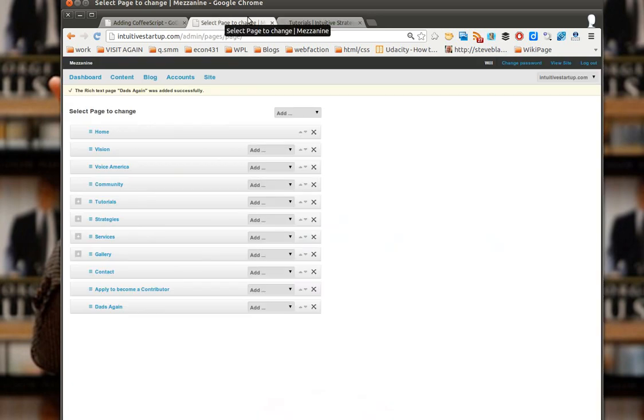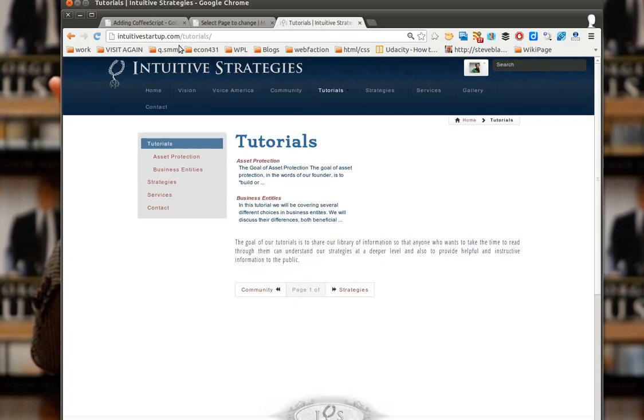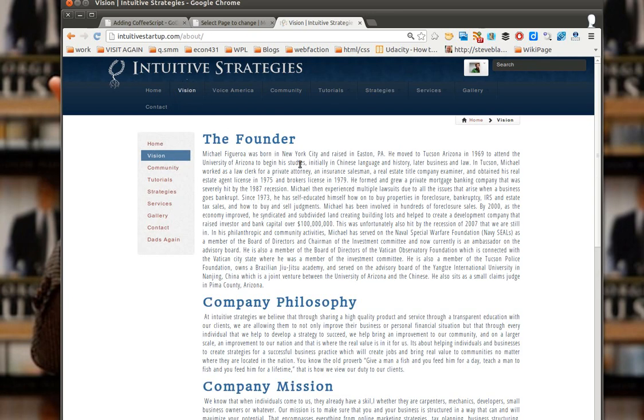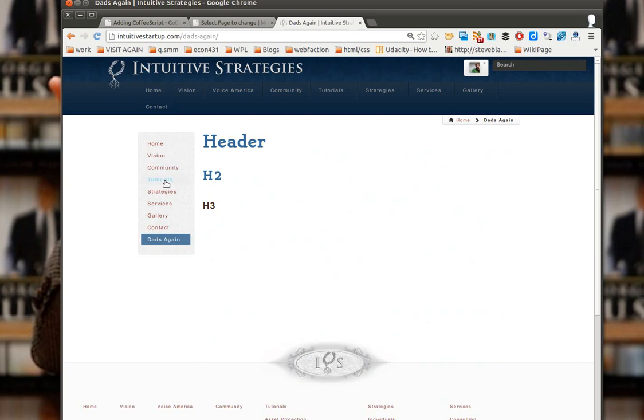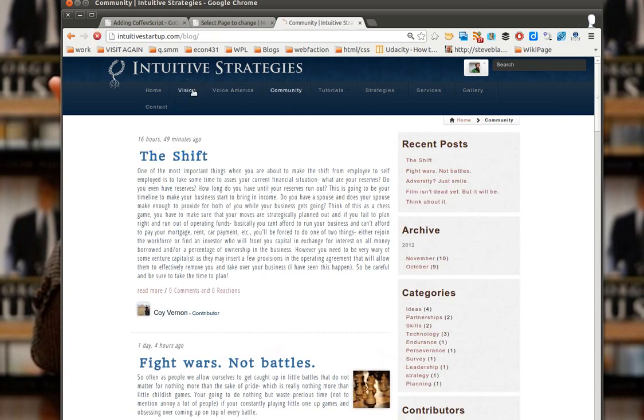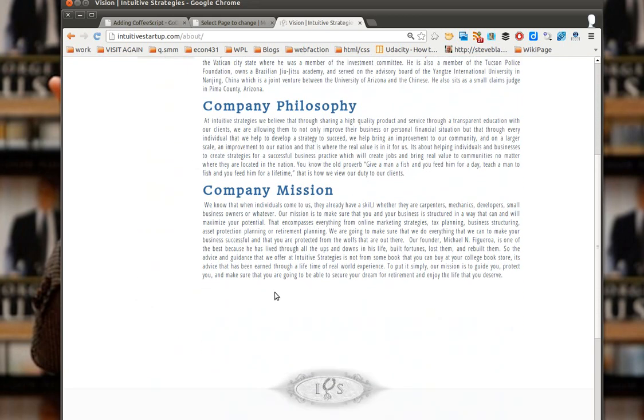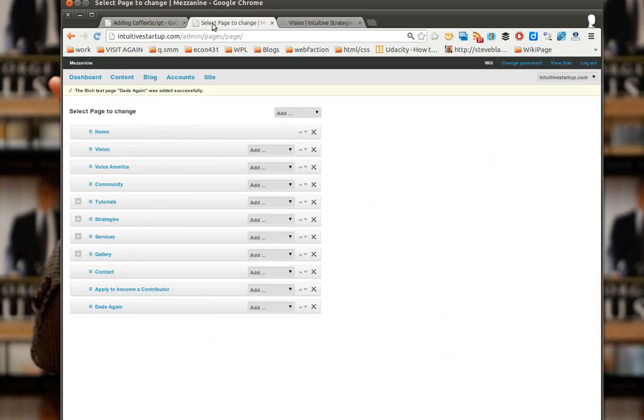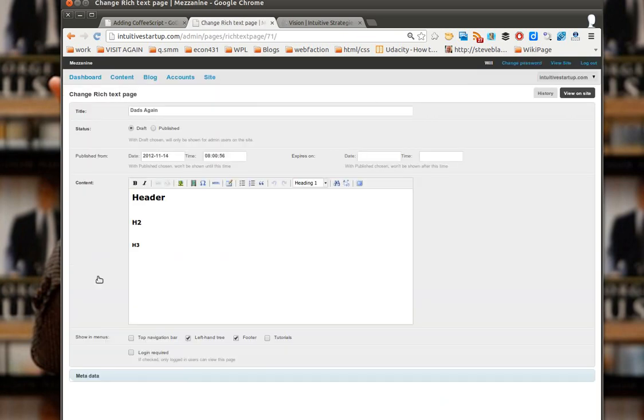Oh, yes. So we selected this menu, and it's the only menu it's appearing in right here. These are the three headers we made. Stuff like this is all done from a rich text page, meaning you can do a lot with the WYSIWYG editor. So let's put it on the top nav so it's easier to find.